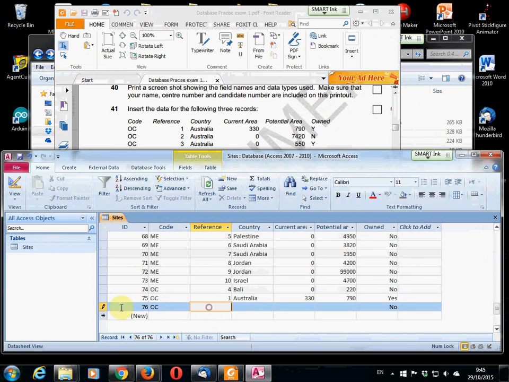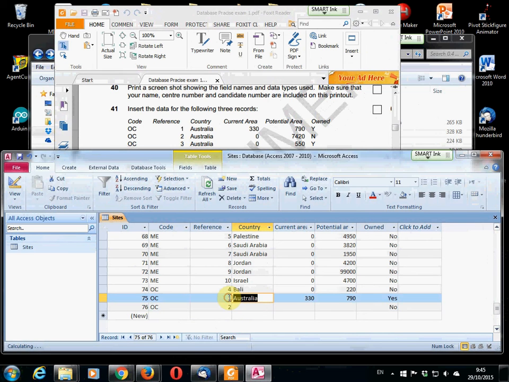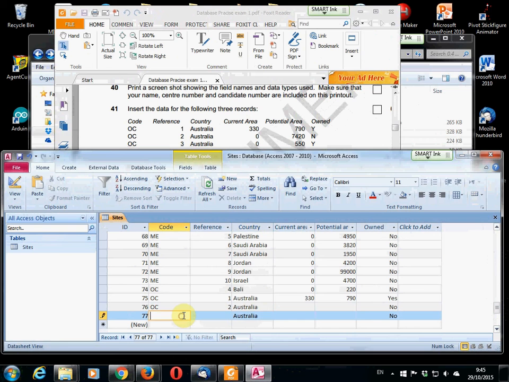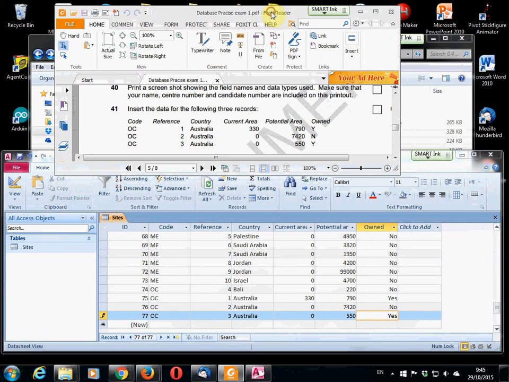The next record, OC, you'll see 76 has automatically been put in. Number 2, Australia. And to save time, we can copy and paste this as we go along. OC, and that's number 3. Make sure you get the right data in. That's 0, that one's 0, that one's 7420. No, so we don't touch that. And then 550. And then we click in here and then type yes. There's our 3 records entered.